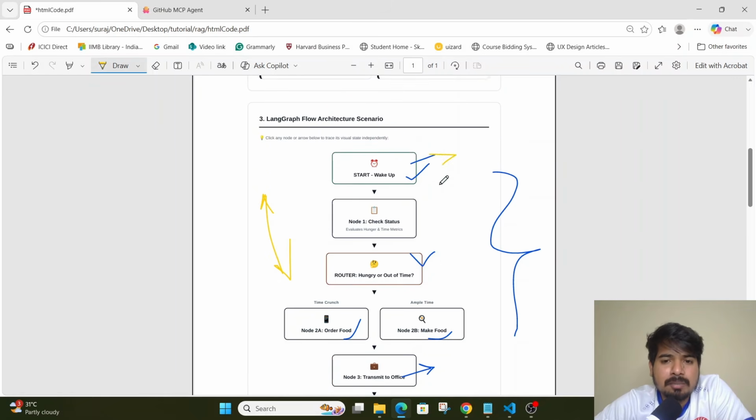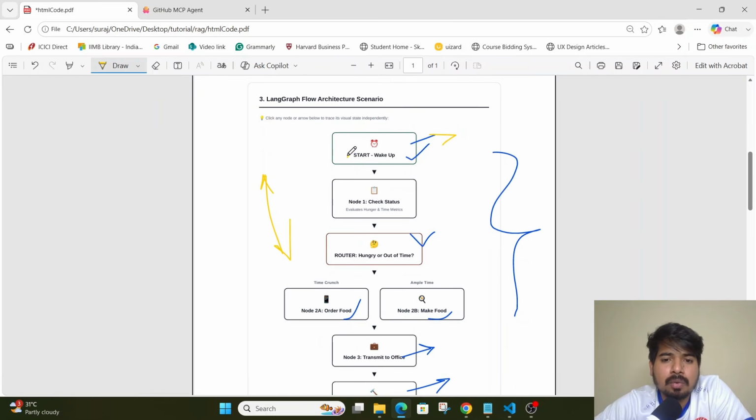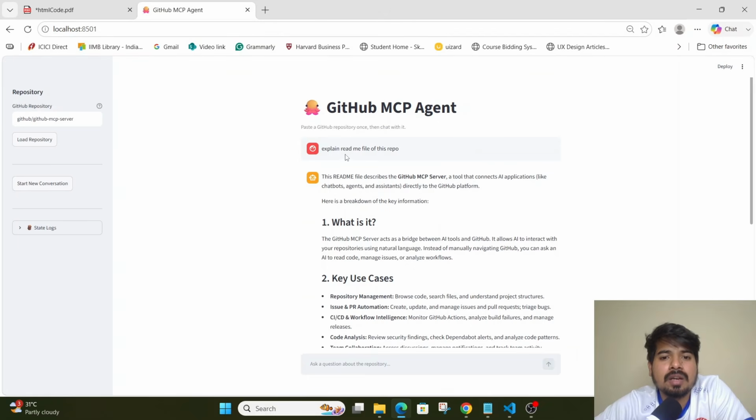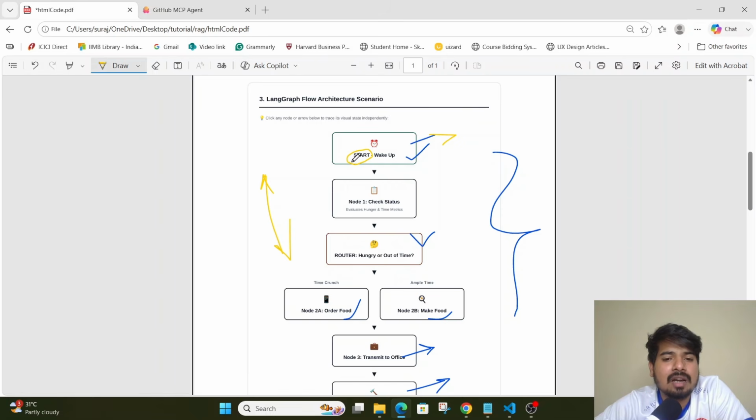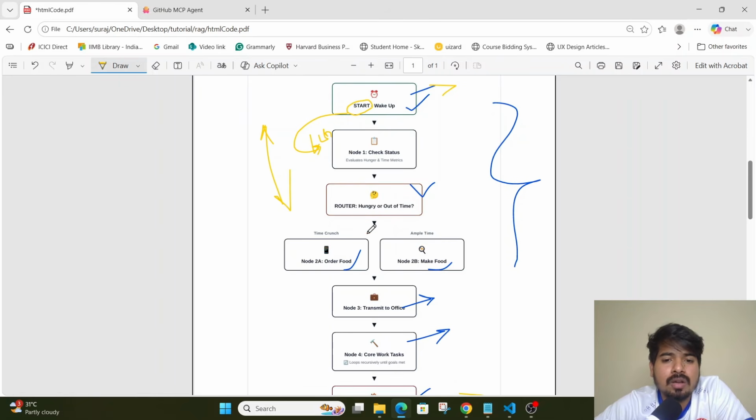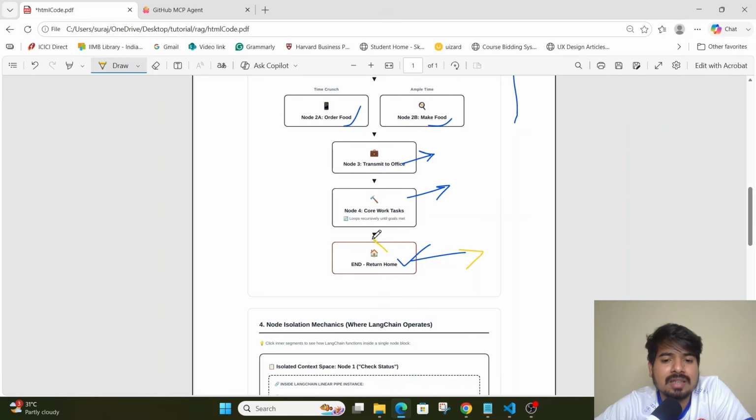Similarly, for the agents also, we will define a start point. What will the starting point be? Whenever we talked about this particular thing, explain the README file of this repo, which was a user input. Obviously the user input will be the start point. Once we have the start point, we will pass the same thing to the LLM. Once the LLM interprets this, it can call multiple tools, which again is a decision-making body. The tool will give an output, the LLM will review it. The LLM might call a different tool, the different tool might give a different output, and this process will go on and on. Ultimately, the LLM will decide this is the final output that we want, and finally will come to an end state.